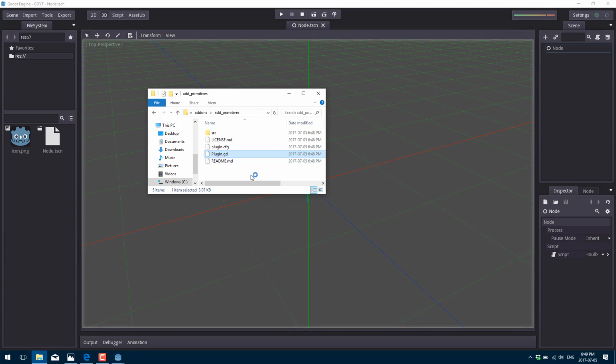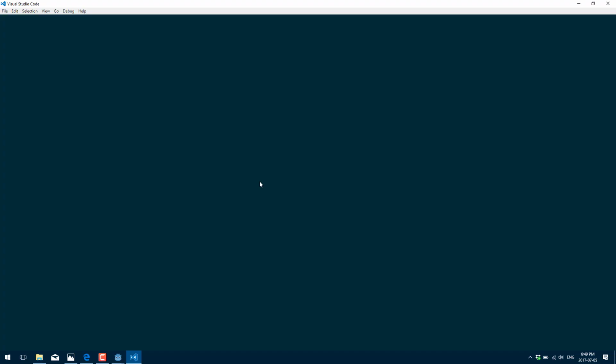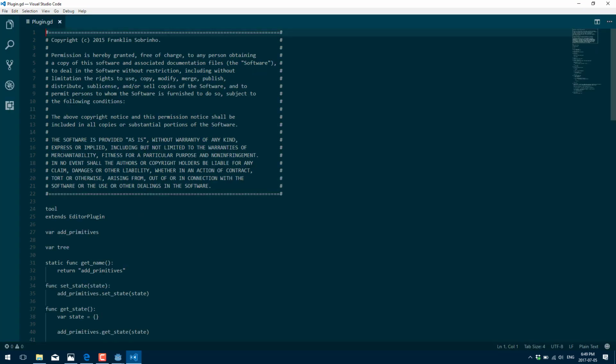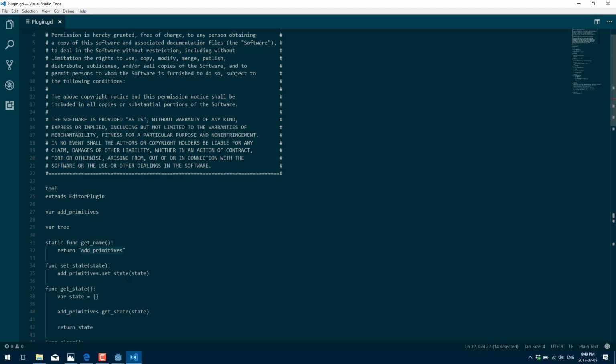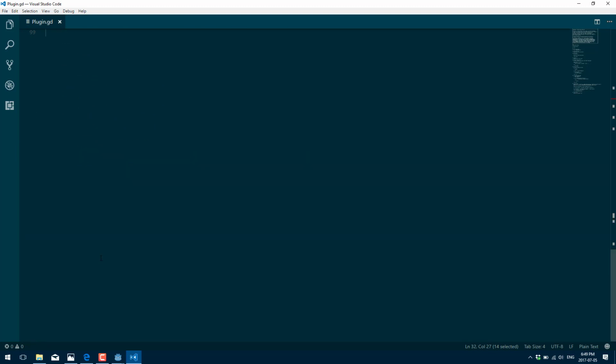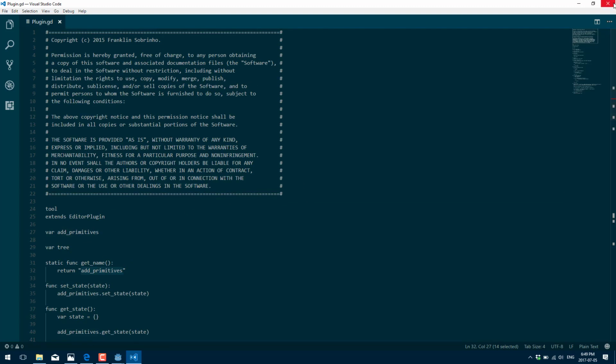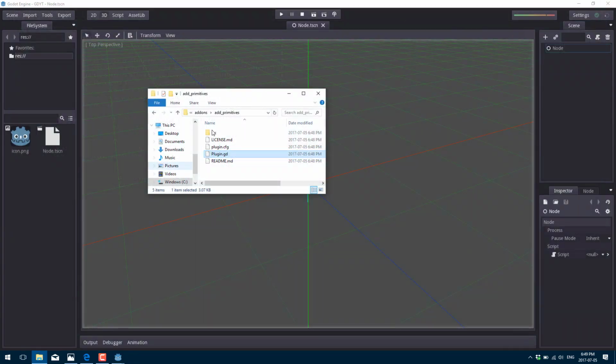So let me just show you that guy really quickly. This is the script that basically tells Godot what this add-on does. You can see here, it adds an add-on called add primitives. And it's got various details of the contents that are contained within this actual plugin or add-on.